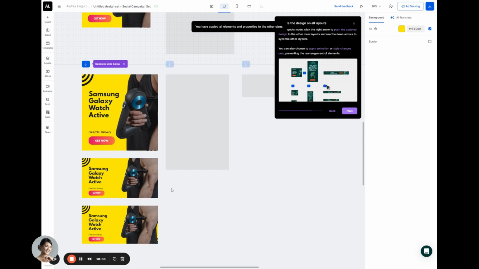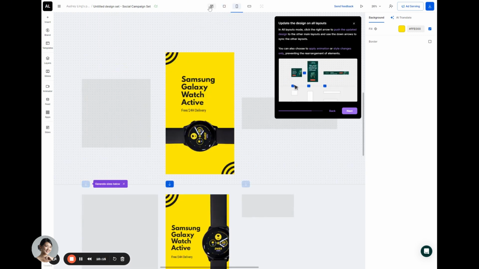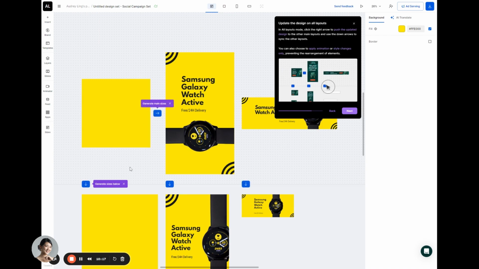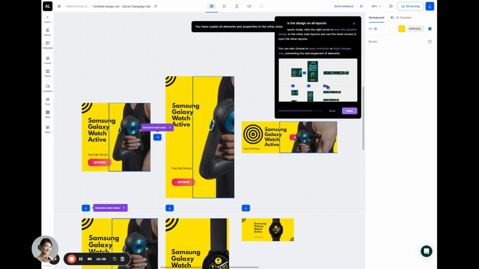Is all the placement okay? If it's okay, just proceed. If it's not okay, you can move it a bit. So now let's just go to the next portion. I want to change the 9:16 layout. So let's just click this and see if I like it. I don't really like it.